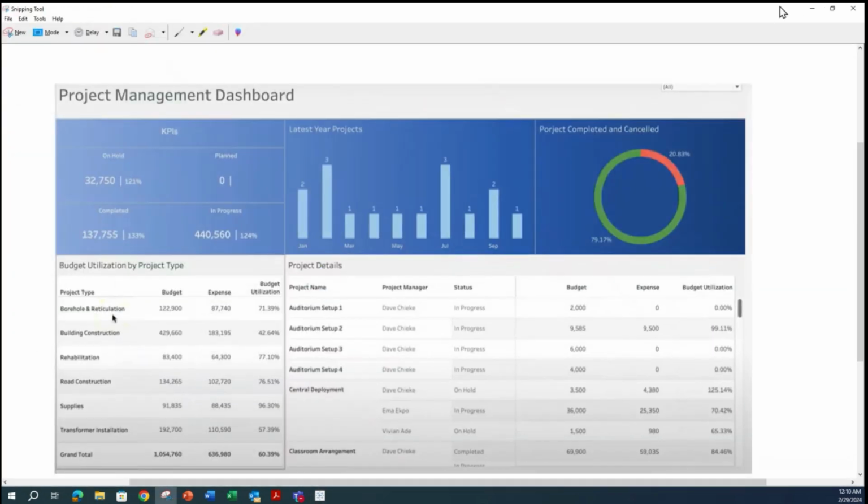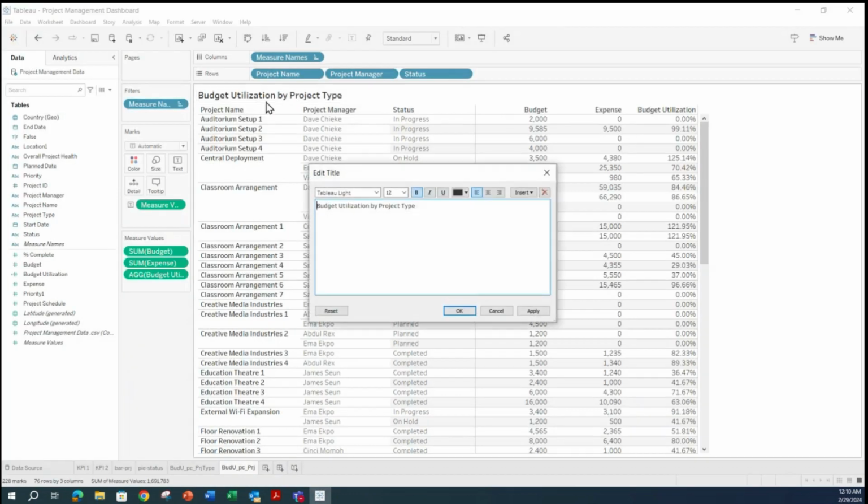This title also, let's standardize. So project detail. I'm going to say this one also, budget utilization by project type or project detail. Let's say detail. I'll delete the front part. Project detail looks correct. Everything looks correct.